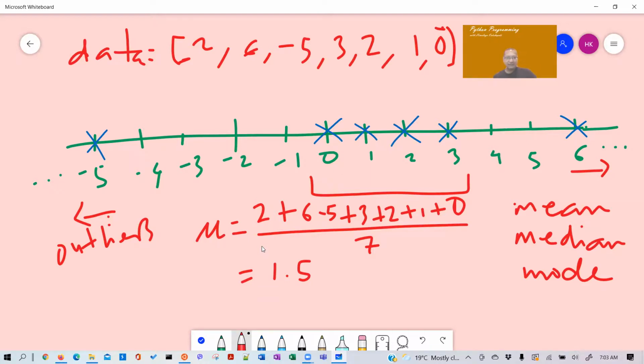So the mean is 1.5, which lands here, at the center. Let's just quickly do it. 2 plus 6 minus 5 is 1, plus 3 plus 2 is 6, divided by 7, which is 9 divided by 7. That's 1.29, or 1.28.